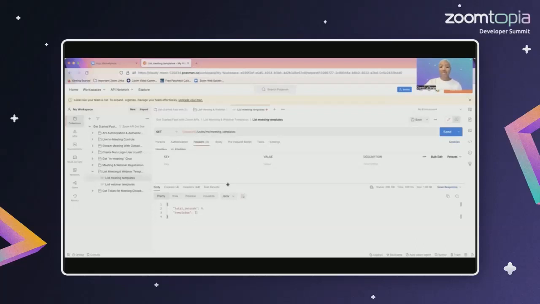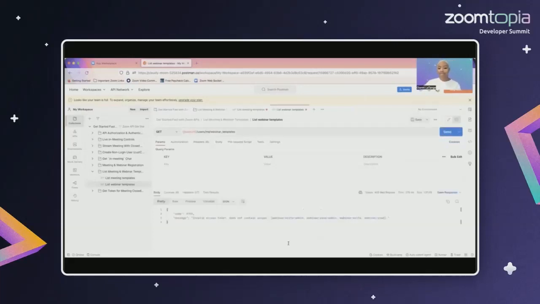Okay, so that's for meetings. And let's just check out webinar. I don't think I have a webinar plan actually, so I don't know if this is going to work, but let's just see. Yep, that's correct. It says I don't have the scopes for a webinar, and that makes sense because I don't have a webinar plan. But y'all, that is just to show you how easy it is to use our public API workspace.